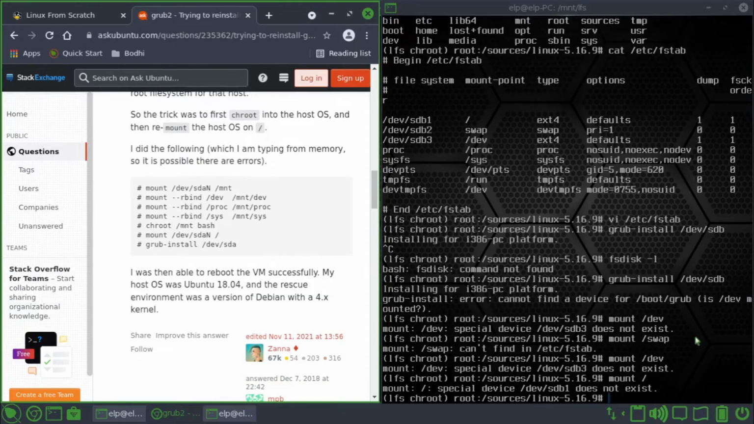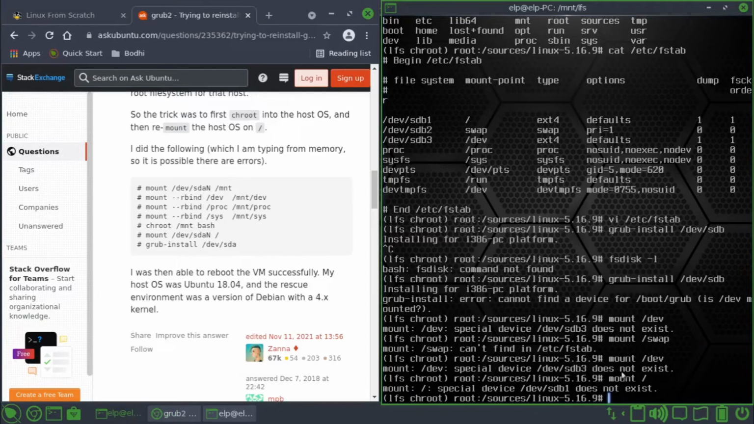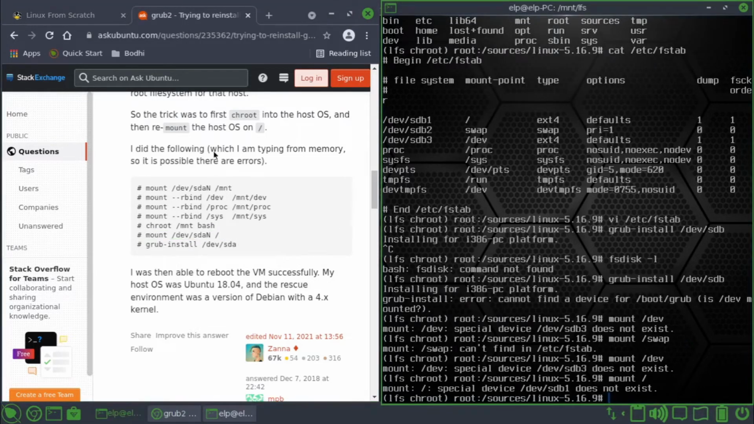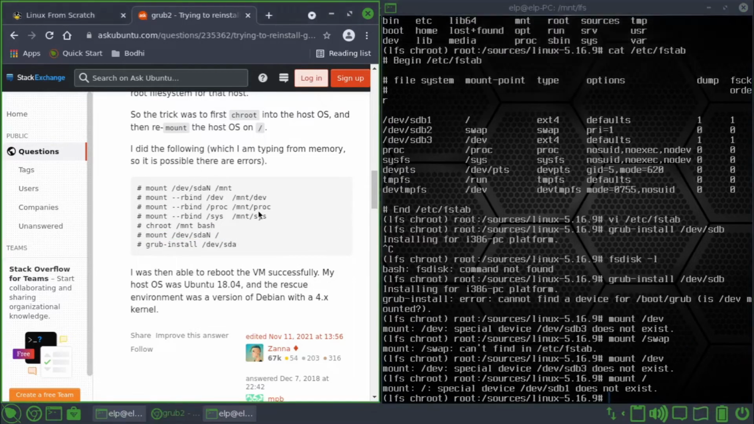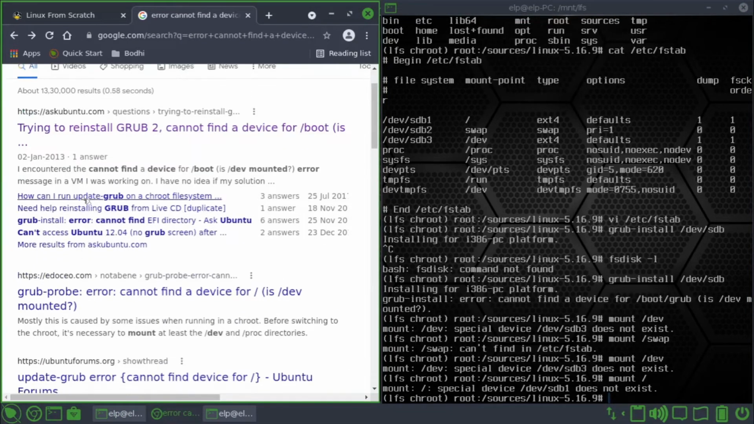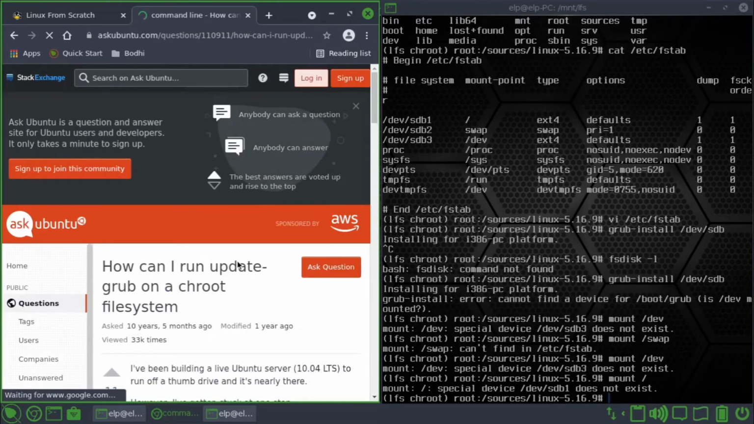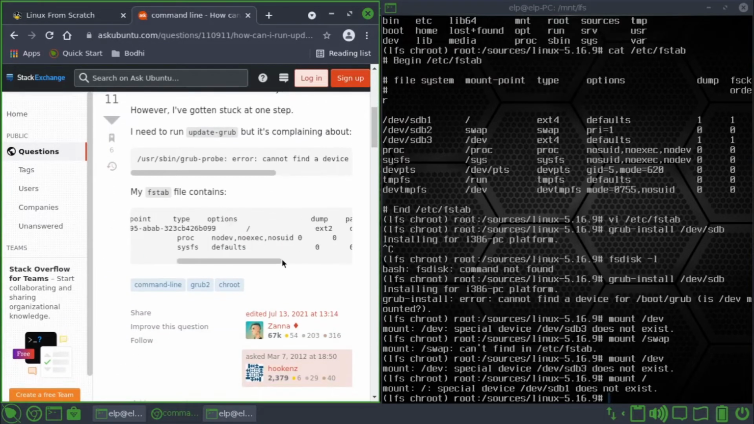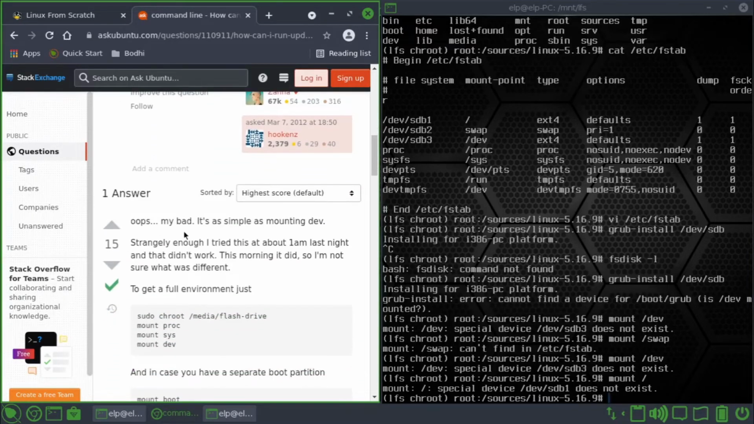Chroot. No. Mount dev. It's difficult. How can I run update-grub on a chroot file system? It's as simple as mounting to get a full environment.